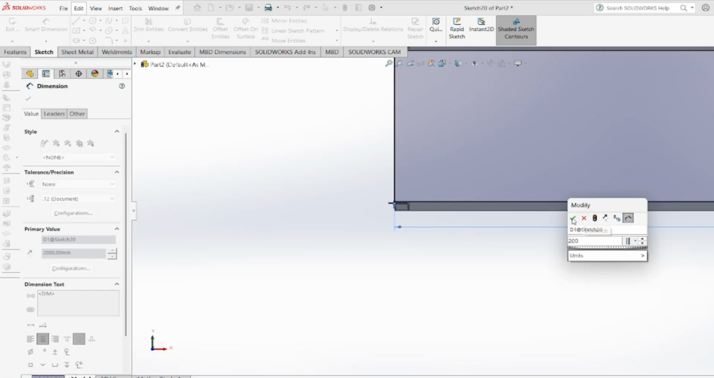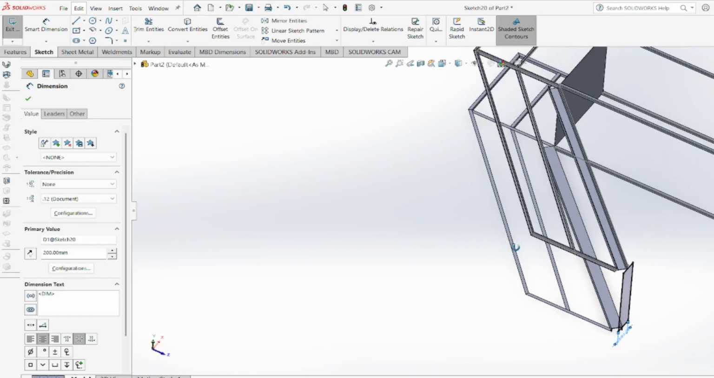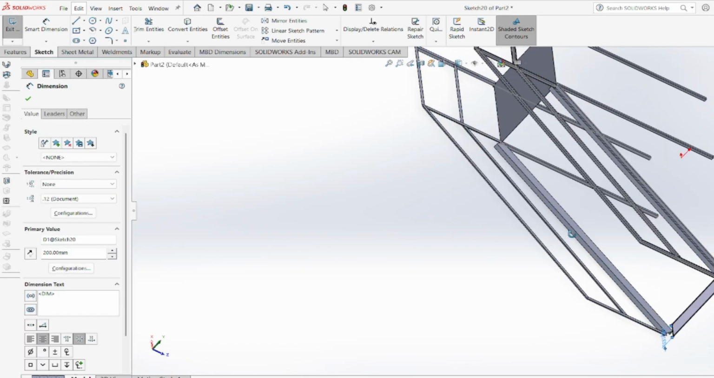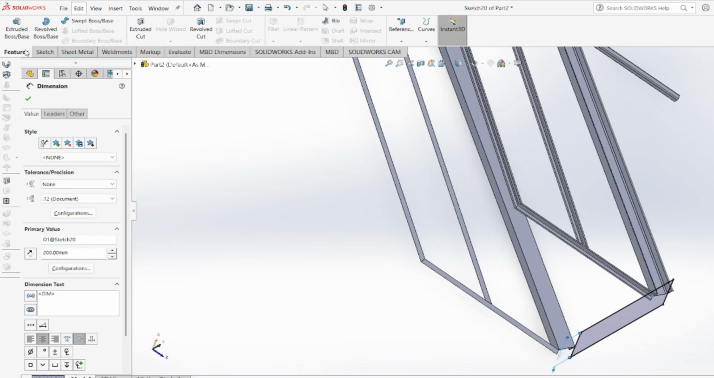Okay, 200 has been applied, and let's extrude this. But while extruding, make sure of one thing. Look, this is completely aligned with the base. So while extruding, I'll do the offset extrude basically.